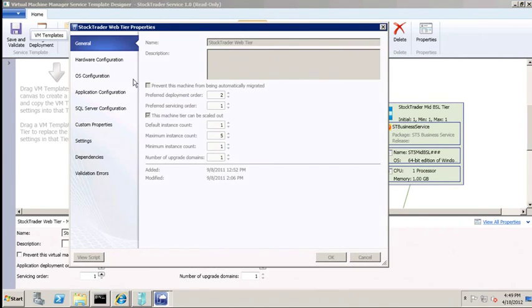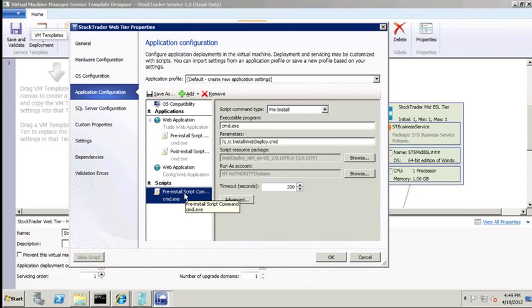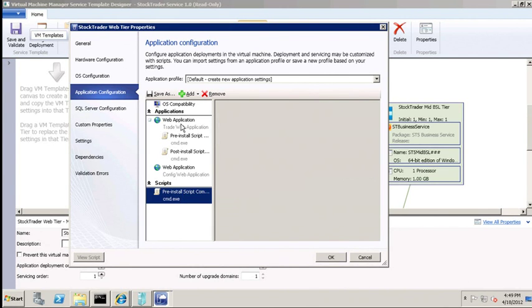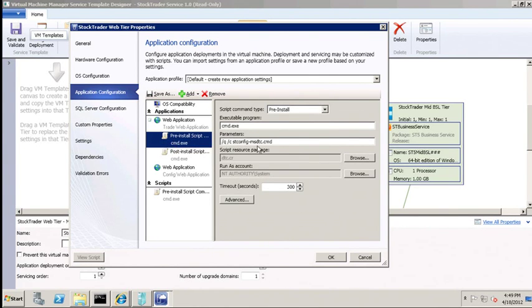So if I look at the properties of this particular tier, again, in the app config section, what I wanted to point out is I have a pre-install script that's going to execute before any applications are installed, and that's going to get the web deploy framework on the machine for me, and I know I need that because I'm deploying web deploy applications. But then for this particular web application, before it installs, I'm going to execute this CMD file that I wrote. All this does is it enables DTC because I know that this application needs DTC.